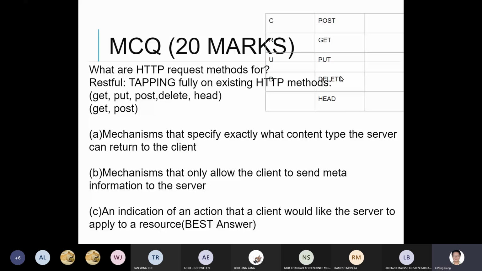All right. So these are the things. Yeah. So a best answer is an indication. Oh, I want to HTTP get at a particular URL, whether it's localhost, or a URL pointing to a web API, or pointing to the EC2, slash user. In the end, this is the resource. What action are you going to take for the resource? So you put this. So it's an indication of an action that a client would like the server to apply to a resource.